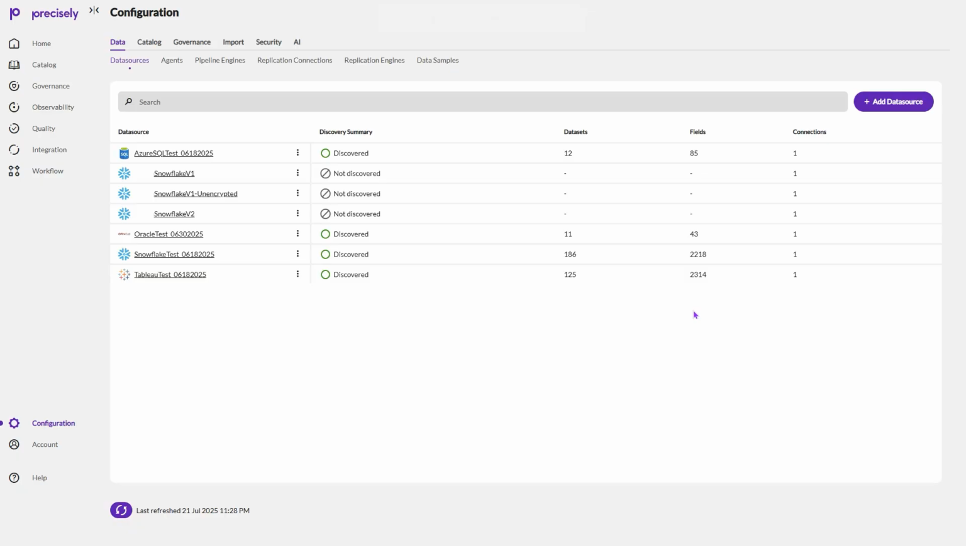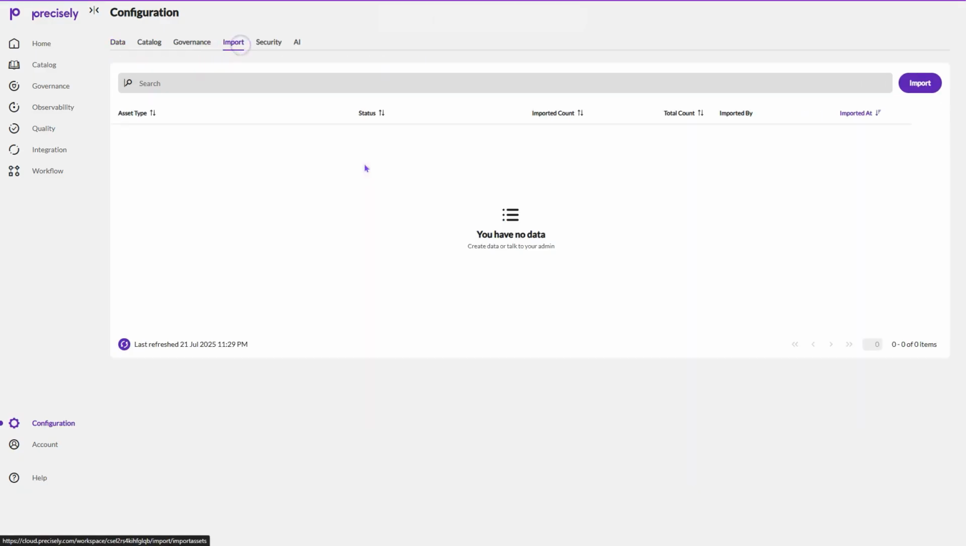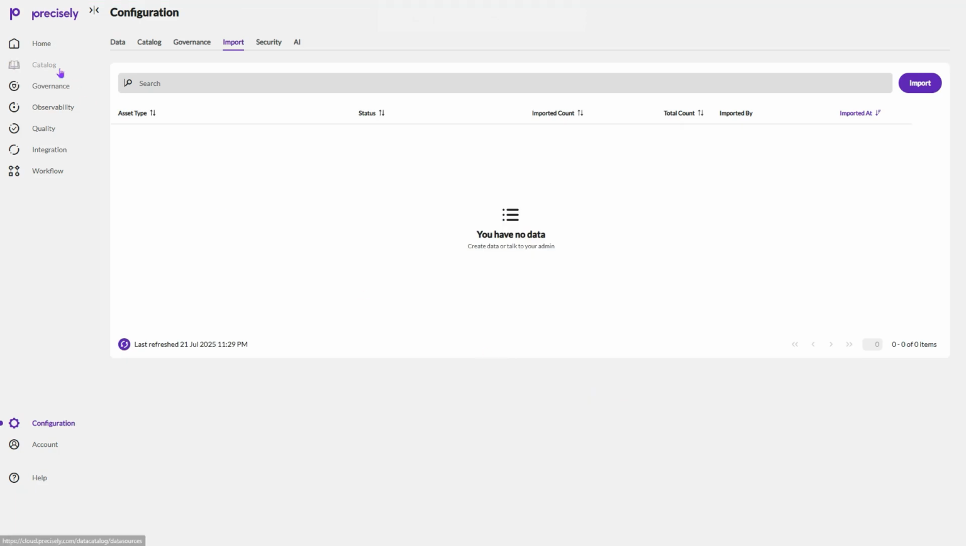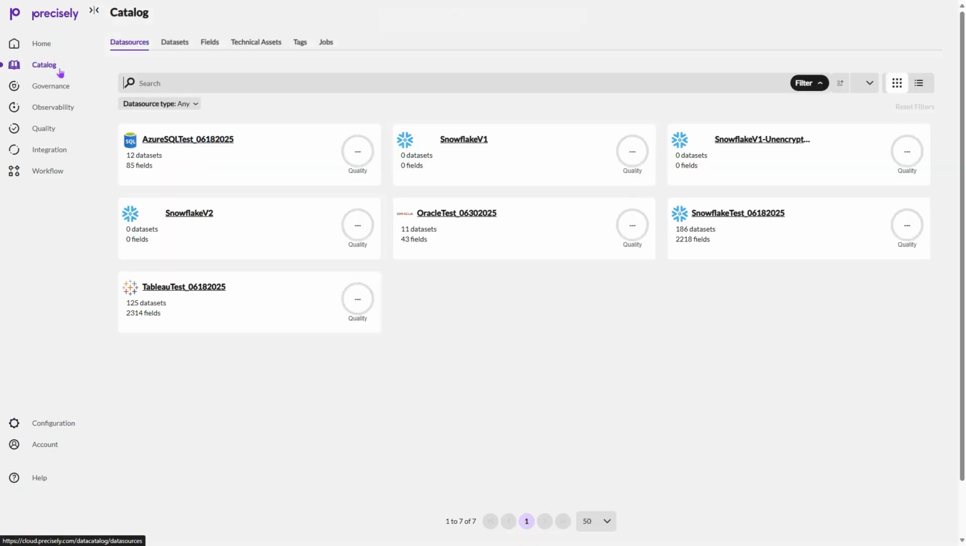Precisely gives me a lot of flexibility in how I can connect to our data sources. I can set up direct connections to cloud platforms, or for our on-premises environments, I can use agent-based connections that don't require moving the data. Also, I can bulk import some of our less structured metadata assets here, and all of this will surface in our catalog or in our governance functionality.